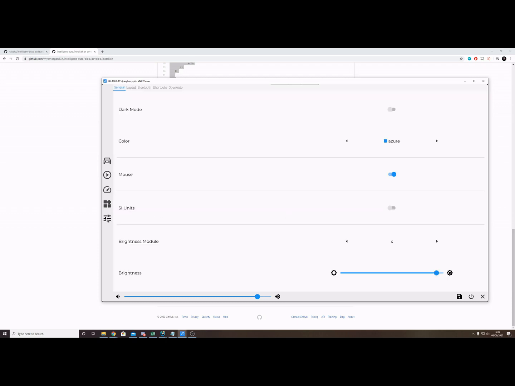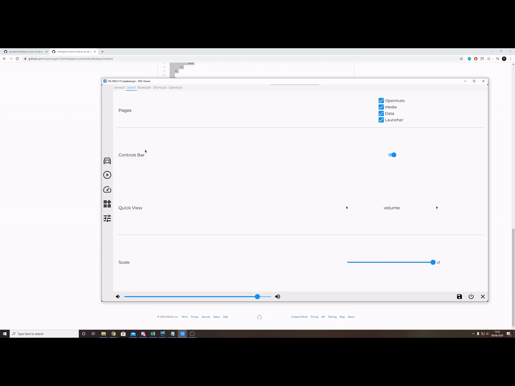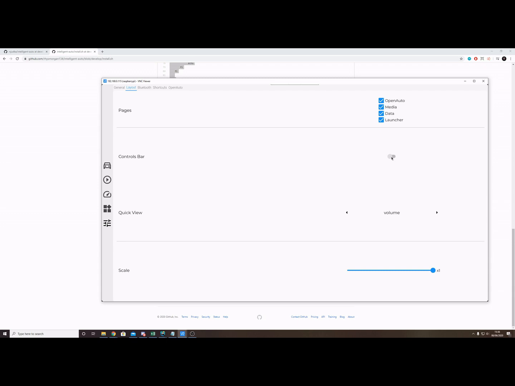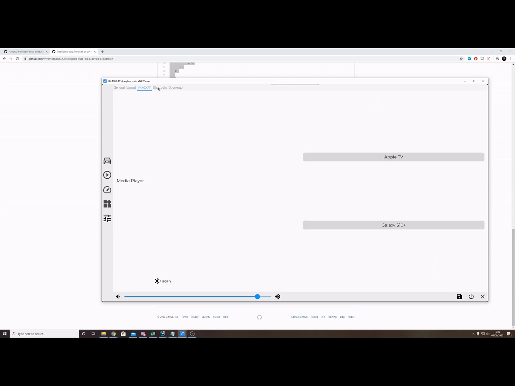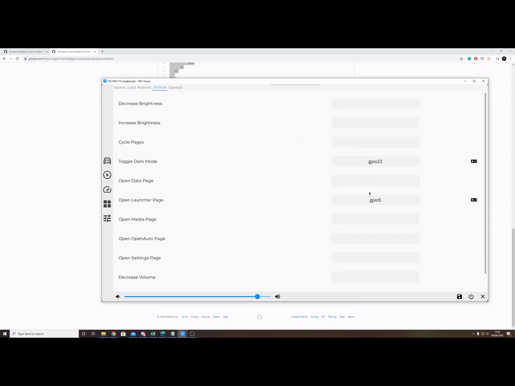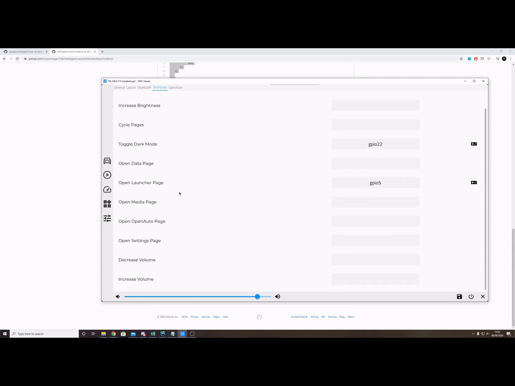And in the settings page, you see there's a lot more at the top. So you've got all the colours. Got some more on layout, so you can hide some of these tabs if you don't use them. You can change what's on the quick view. You can hide the control bar down the bottom, which I normally do hide. Got some Bluetooth settings. These shortcuts are good, so you can map these straight to GPIOs. So you press that button, that GPIO, and it will launch a tab straight on here.